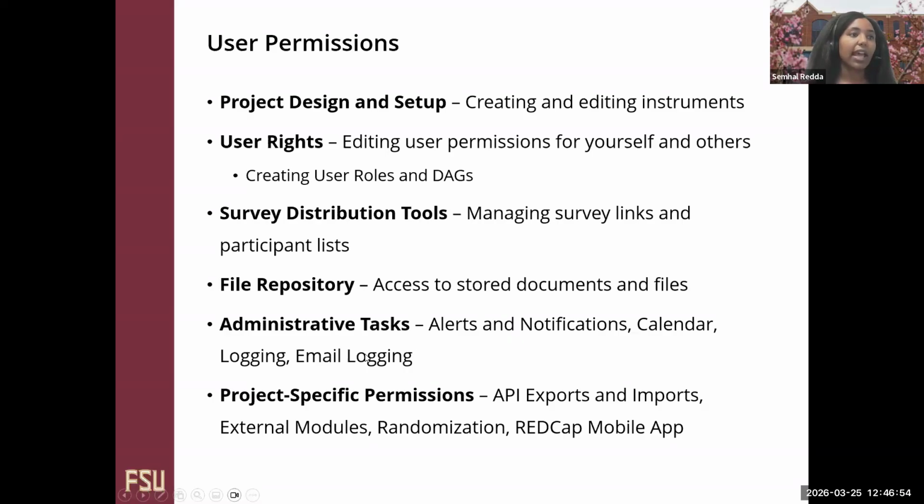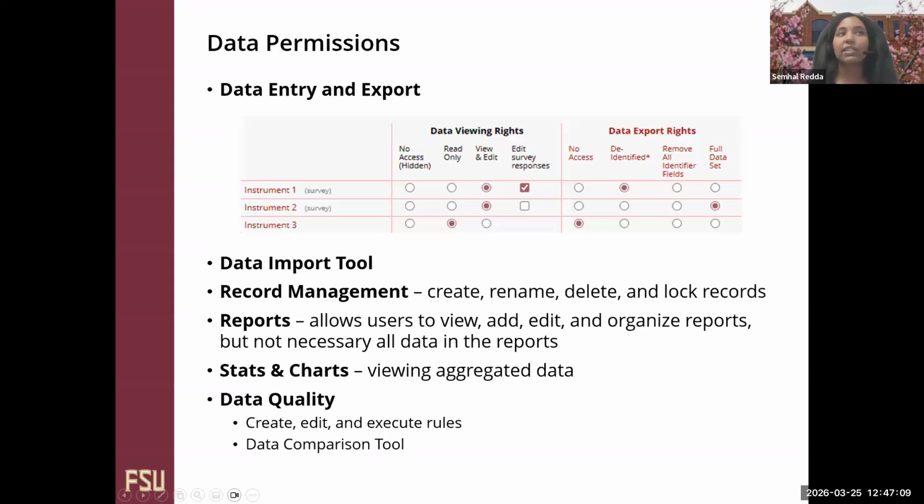Project-specific permissions can also be edited within user rights if you have a randomization module, if you're using the mobile app, or if you have an API or an external module, which can be configured using user rights. Some data-specific permissions are data entry and export, and this can be configured per instrument.